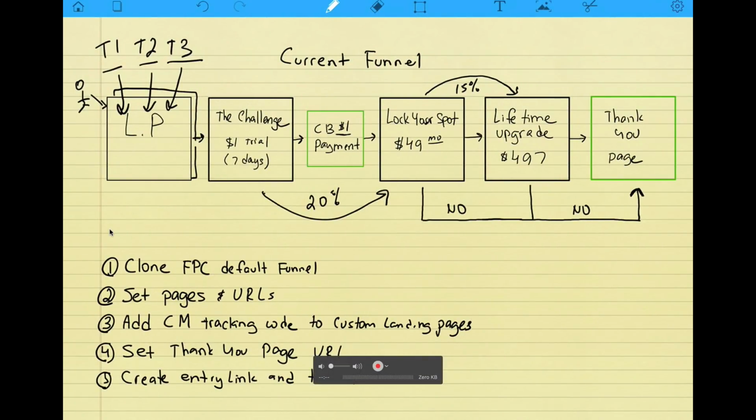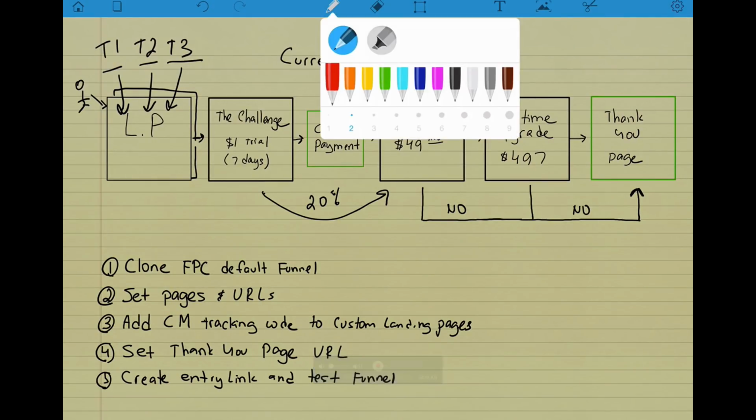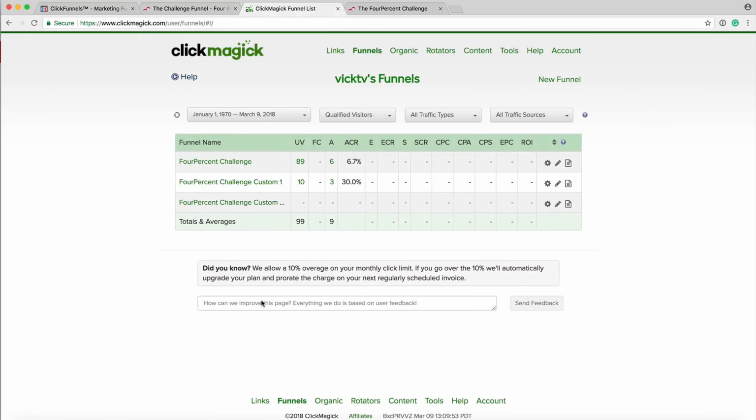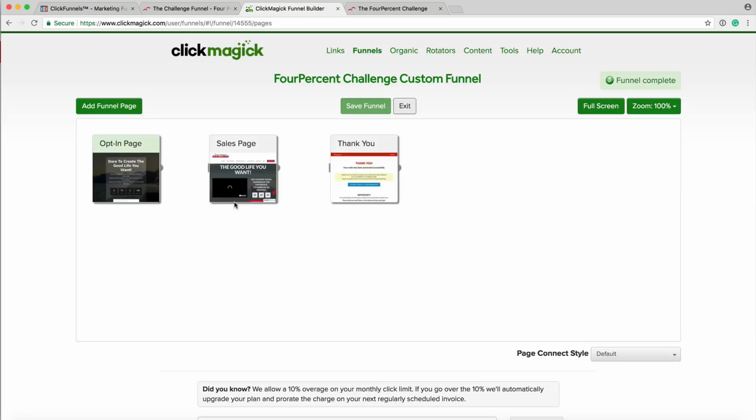Okay, I'm just gonna go ahead and do that with you here like that, so that we can follow along. So if you need to pause this video, when you get to this point, boom, pause this video right now, and we're gonna go to step number 2, which is we'll need to set pages and URLs. Okay, so for that, I'm gonna open up my 4% challenge custom funnel here that I just cloned. Okay, and see, I can modify this funnel now. Okay, so I'm gonna go to the landing page.